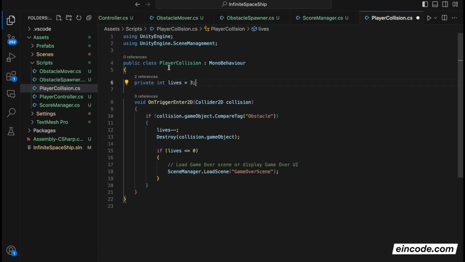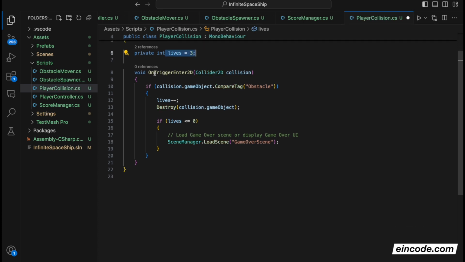We'll read it briefly. So we have 3 lives. And on trigger enter, so we'll be colliding with the enemy, we'll be comparing the tag. If the game object we are colliding with has the tag obstacle, so the next step will probably be to create an obstacle tag on the obstacles, we will decrement the lives, and then destroy the game object we are colliding with. And if the lives are smaller than or equal to 0, we'll load a game over scene. Interesting choice to load a separate scene for this.